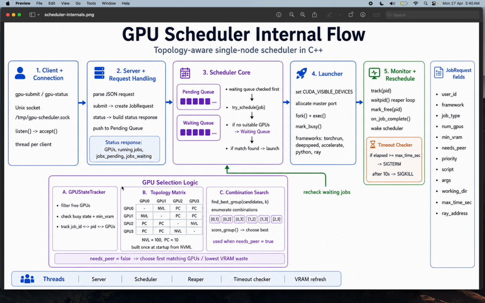And once it's done, it stops whatever was running, and then it will assign whatever is in the pending state.